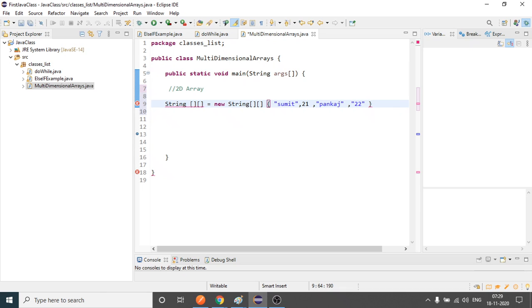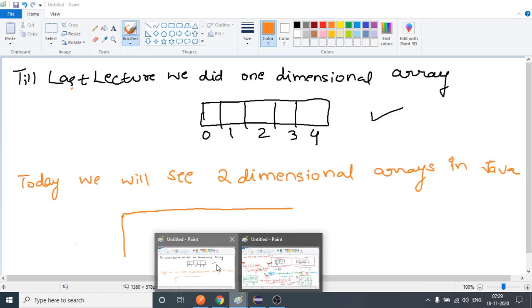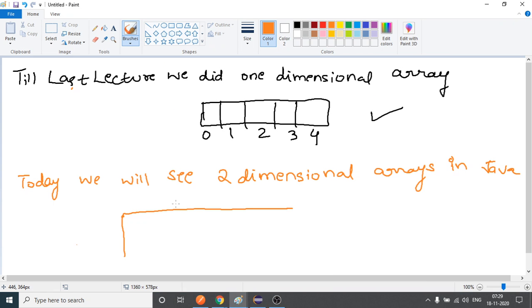So as it is a two-dimensional array, you have to also put one more brace here. When we declare like this, assume that this is the first row and this is the second row. So if I show you again how it will look, let me show it in Eclipse only.